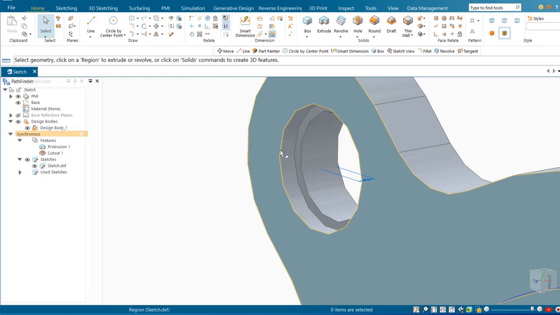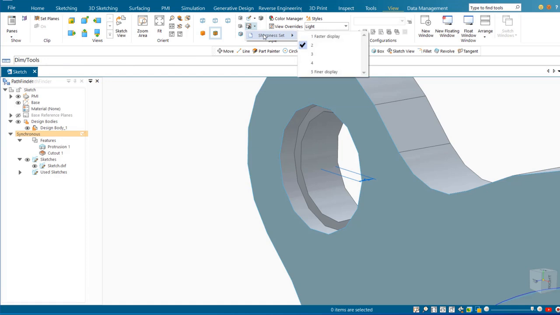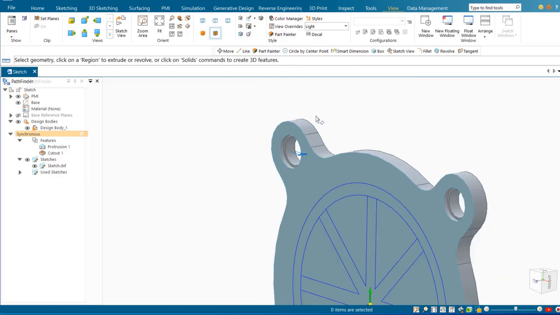See, this sure looks triangulated. Remember how we fixed that? If we just come up to View, and right here under Sharpen, a little pull down, come to Sharpen Set. And it's on faster display right now, but this is a small model, so I'm just going to come to finer display. And now they look like real circles.